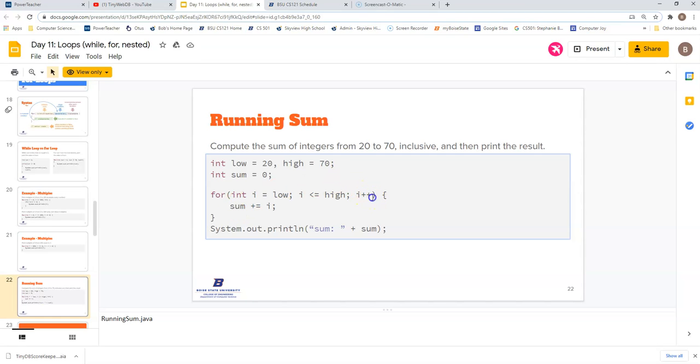i goes up by 1, so it becomes 21. Then we add sum, which is 20, plus 21. So now we're at 41. Then i becomes 22. Then we add 22 to 41, and we get 63 or something like that. That will add up relatively quick. So that looks like this.